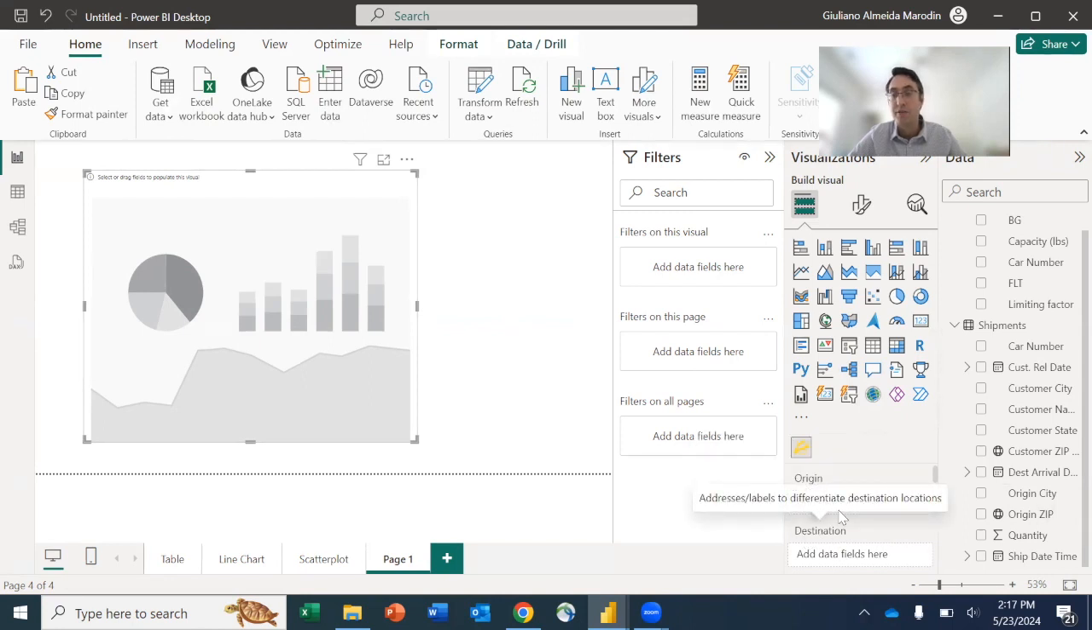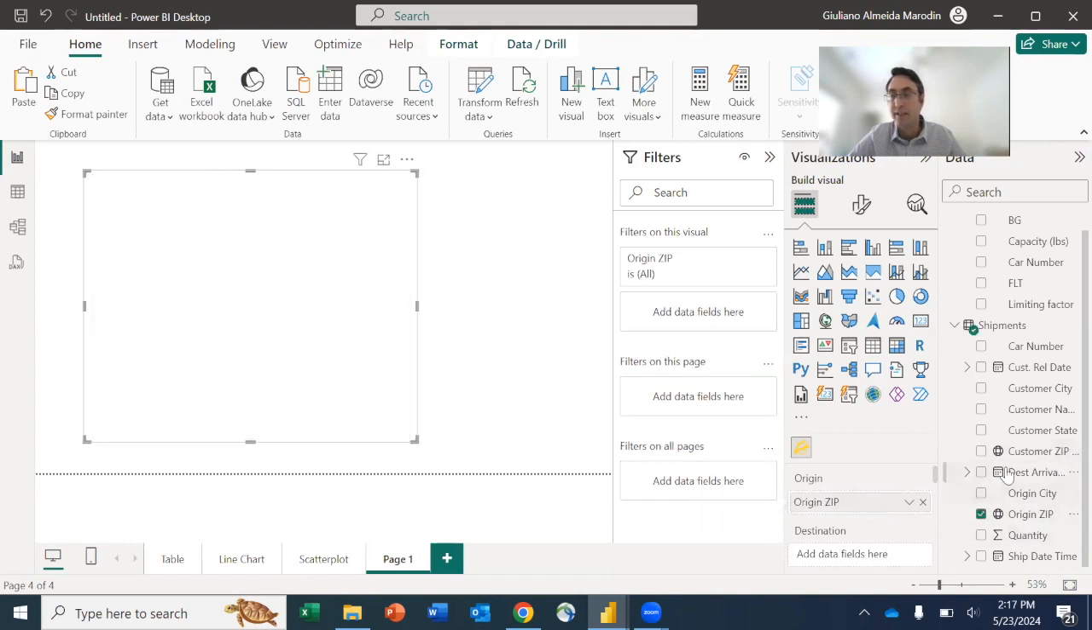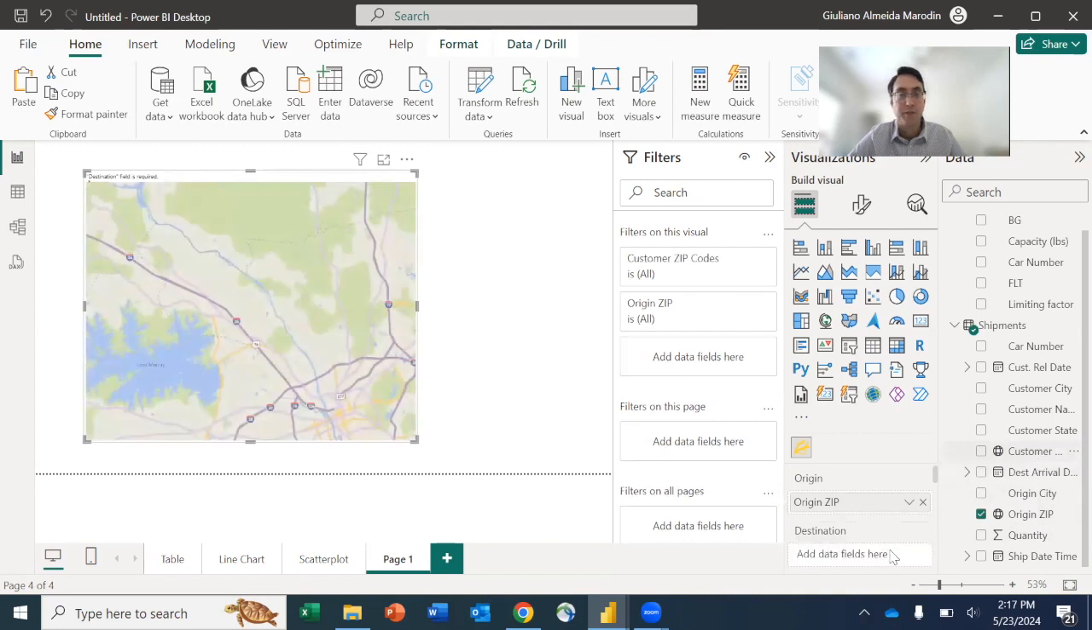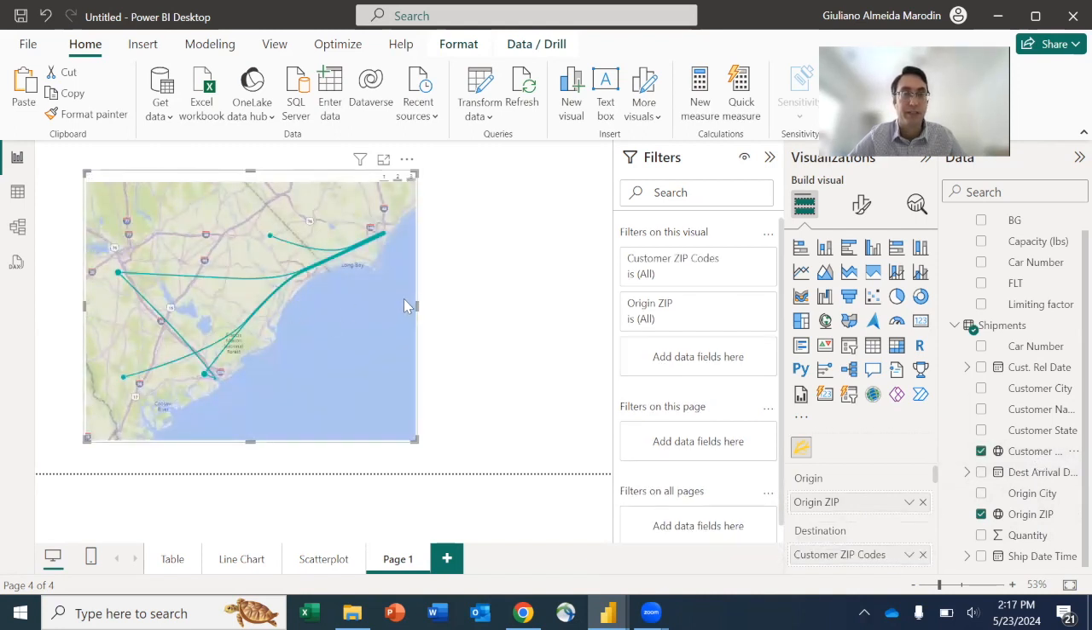And this is zip codes. Okay, so you can use zip codes later on. You can use latitude and longitude as well. But in the beginning, we're going to put origins and destinations. Zip codes, we have that. It's the easy way. So you have them here, origin zip, you drag it there, customer zip, you drag it there. So you can see how cool it is.